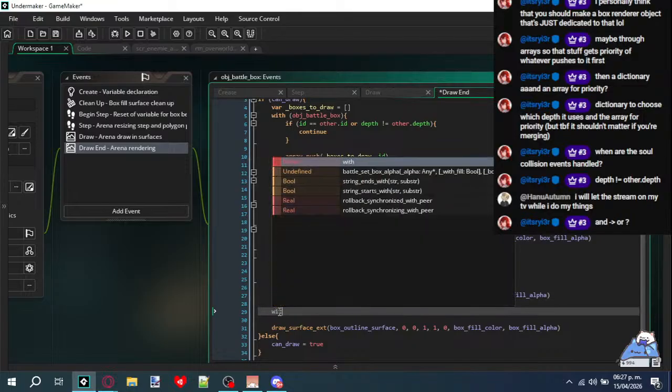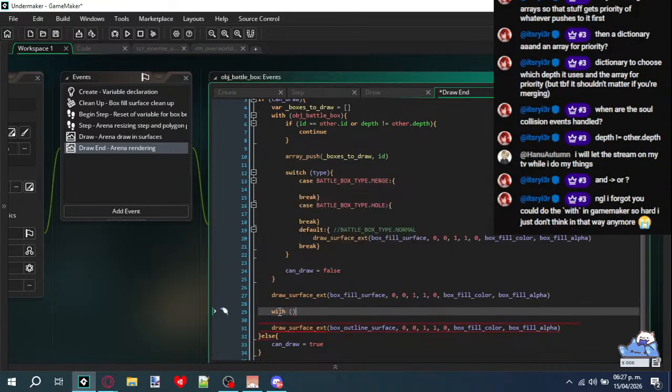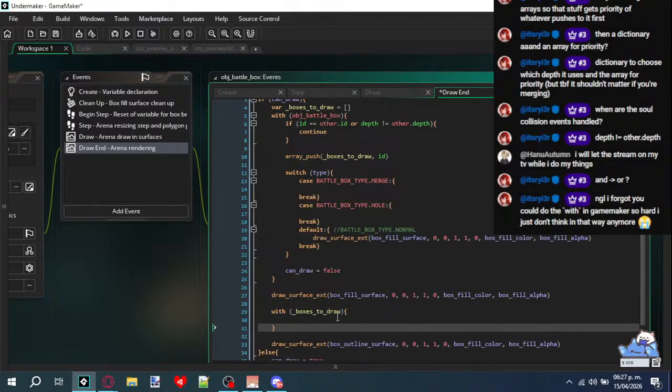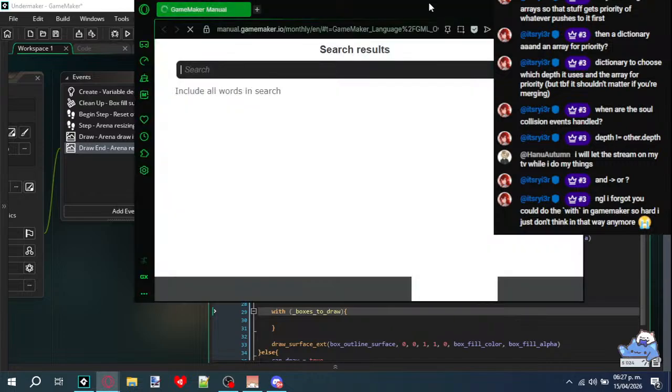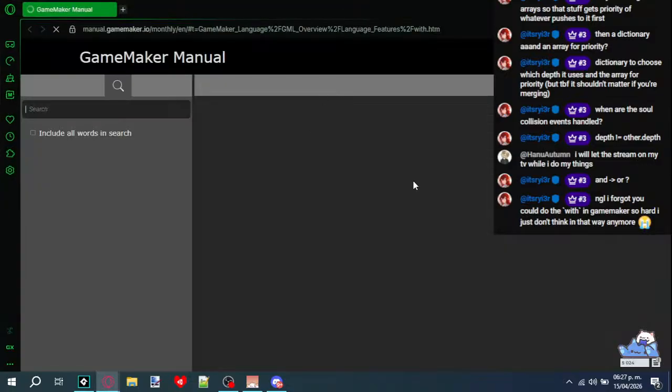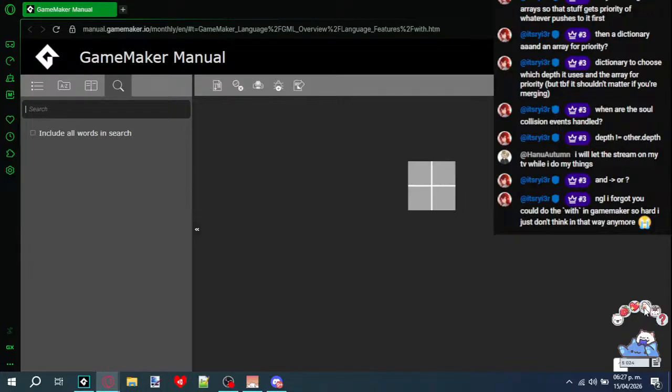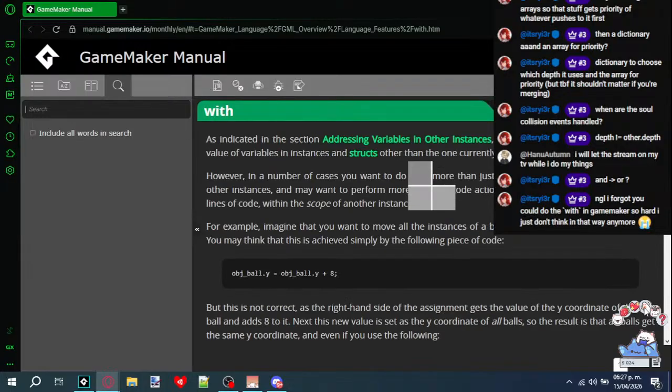And over here, if I remember correctly, the with statement can iterate through arrays of IDs of objects as well. Is that correct? Why did it open in my secondary screen? My computer is lagging. Gosh. I forgot you could do the with in GameMaker, it's so helpful, I just didn't think in that way anymore. It's very helpful when you're trying to iterate through all of the objects.